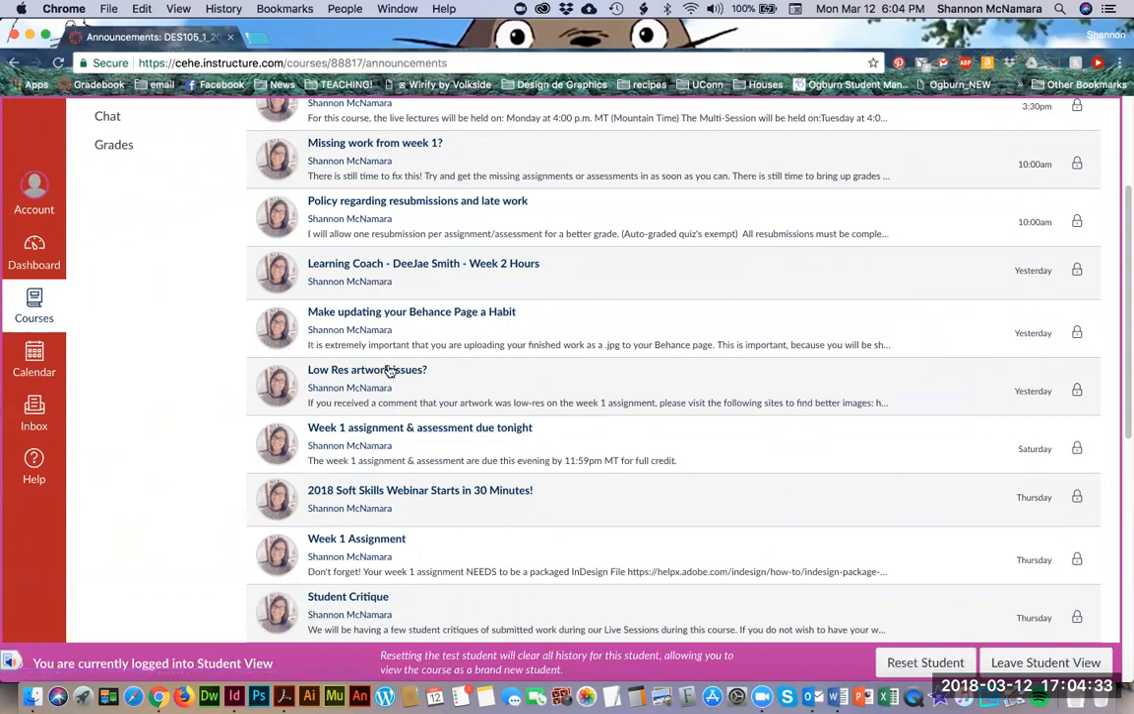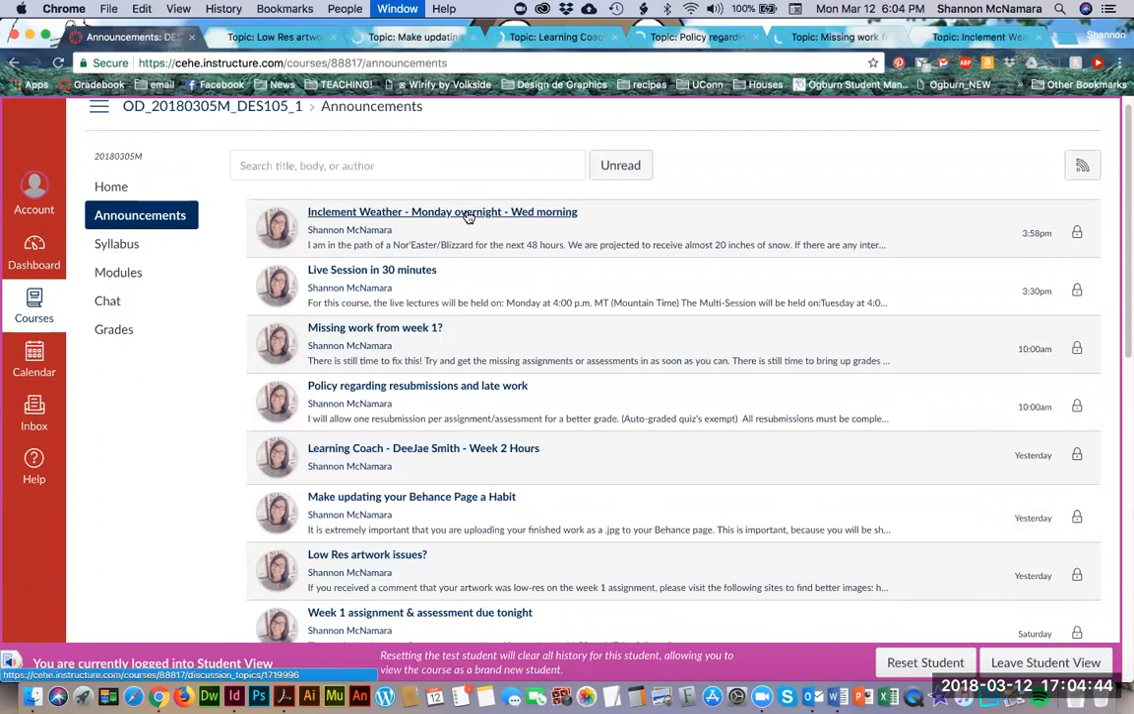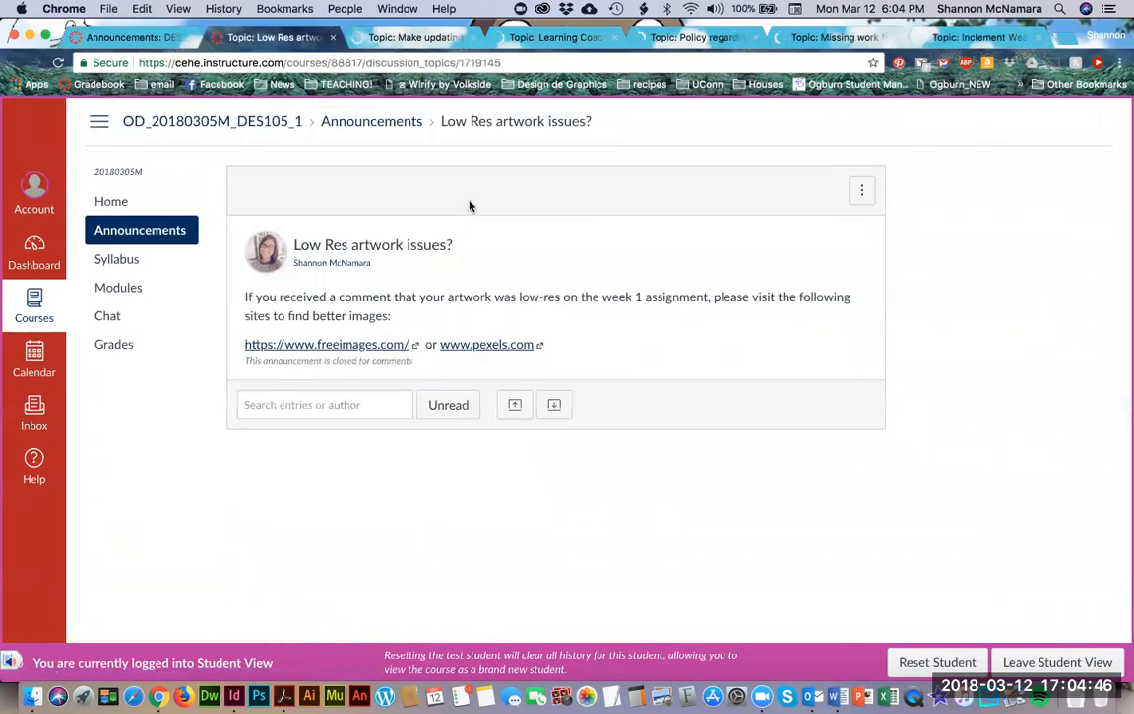So if you received a response from me regarding low-res artwork in your assignment this week, I've given you 2 resources to download better images if you went looking for images for your menu but they were a little bit low res: Freeimages.com and pexels.com. It's kind of like pixels, but with another E. Those are some really good resources.